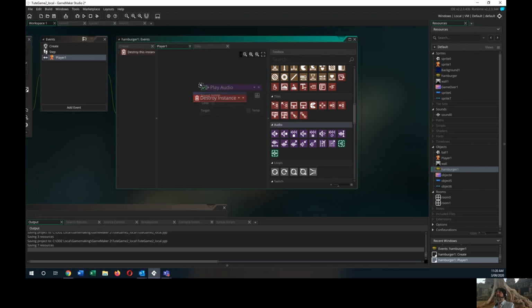So when the player connects with the hamburger, we're going to play sound 0. And that's really all we have to do. We don't loop it, or it'll make the sound over and over and over. We don't have to worry about any target. We're just playing the audio. So we're going to leave that there.